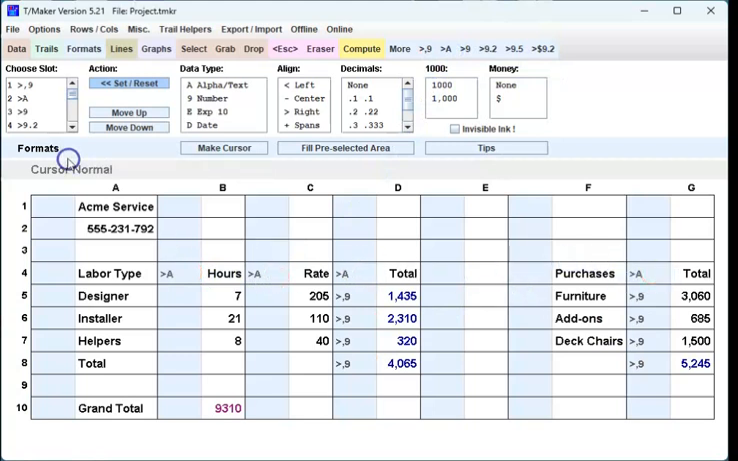Finally, that Acme service is a really long thing, so we want to tell TMaker not to try and put it all in a column, but rather just span multiple columns with it, and that's what these two things are doing. That's pretty much it as far as formats go.